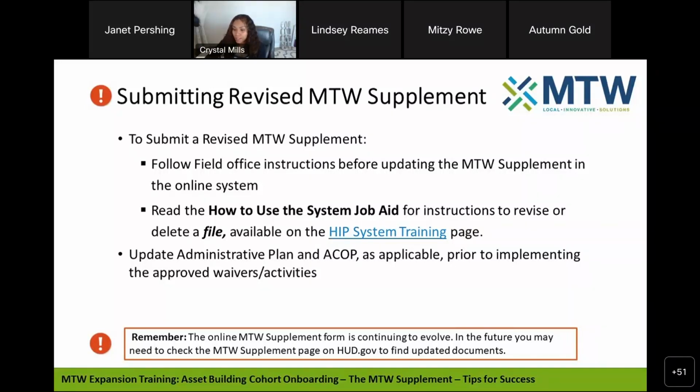This is a good opportunity to take a look within the known issues document to see if there's anything that you can get ahead of in advance as you continue to prepare to submit. And that document is on the MTW supplement webpage. So, all right.